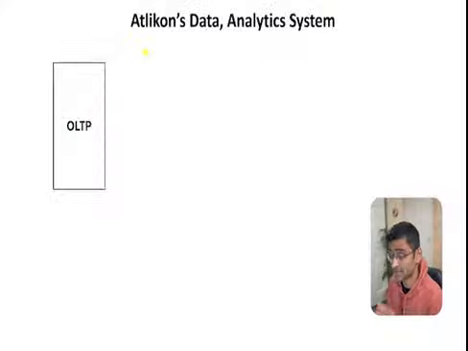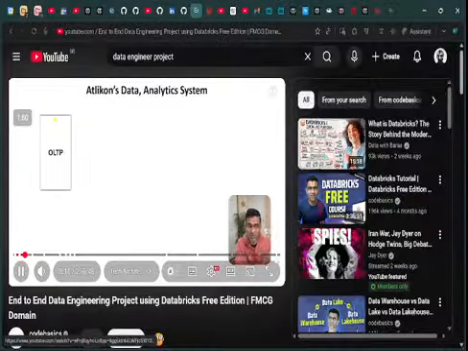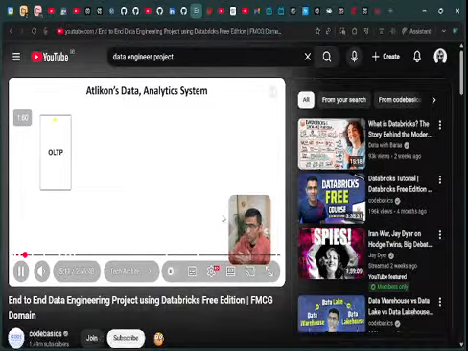Now, Atlicon has an established data infrastructure. So they have OLTP system where they have a proper web application, mobile app. You know, when you go to Atlicon store, you buy, let's say, cricket bat, you'll be performing a transaction, and all of that data will go into OLTP system.